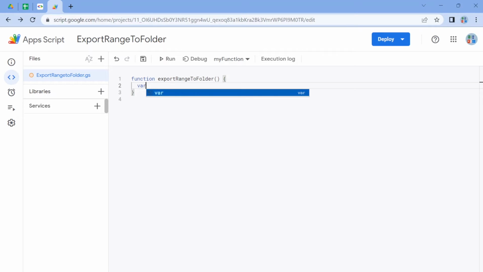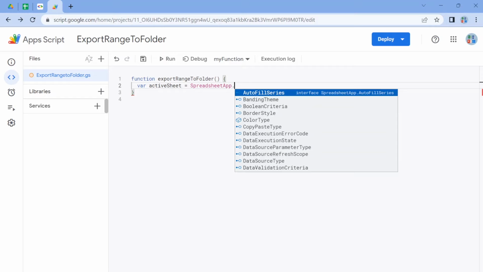We're going to declare a new variable called activeSheet. I'm going to keep the A non-capitalized and the S capitalized as per the convention of JavaScript and also of Google Sheet. And I'm going to call the class called SpreadsheetApp. You don't have to worry about what that is. And when you press dot, Google Sheet shows you all of these suggestions.